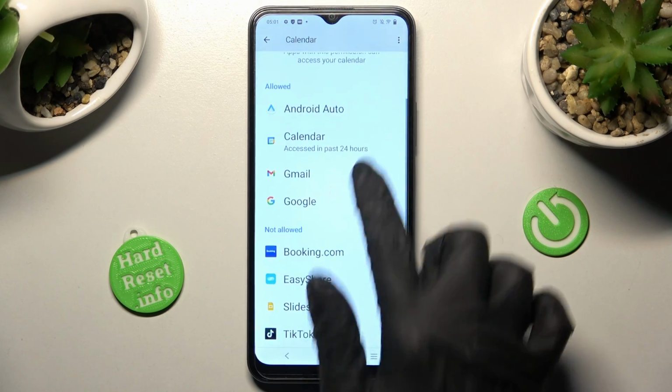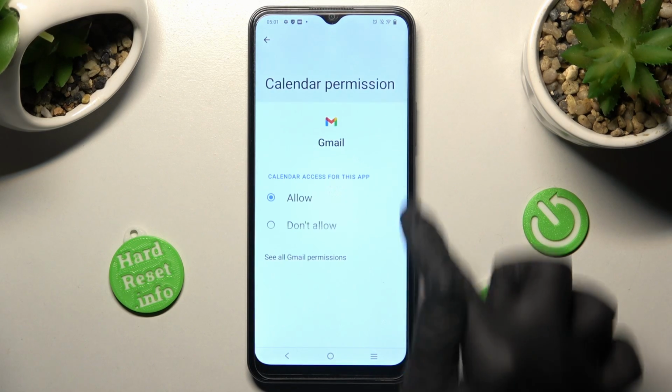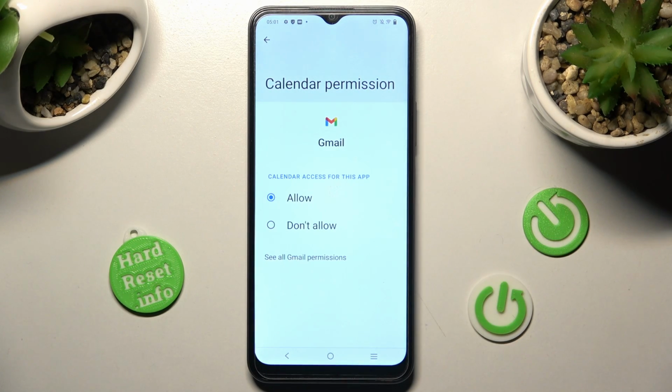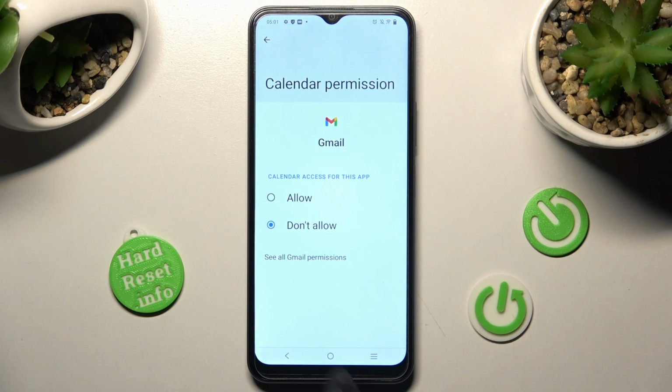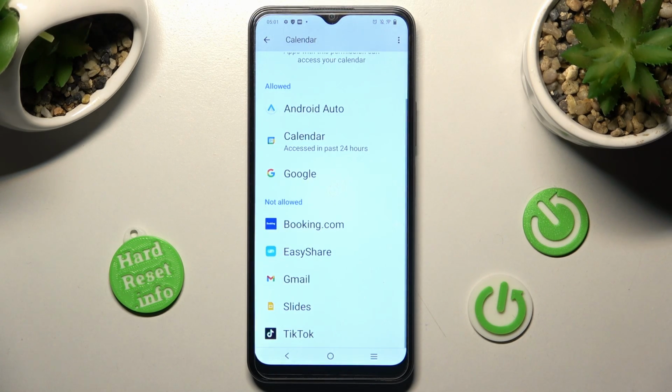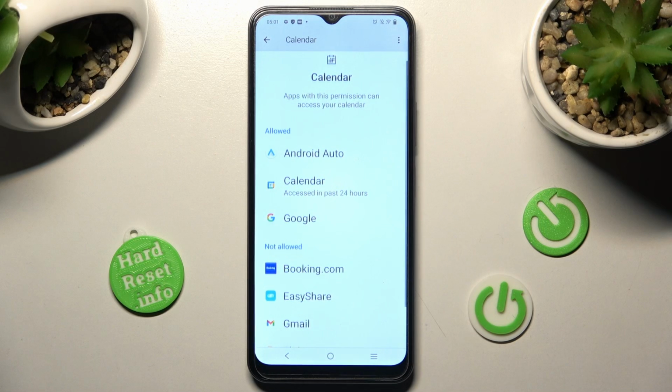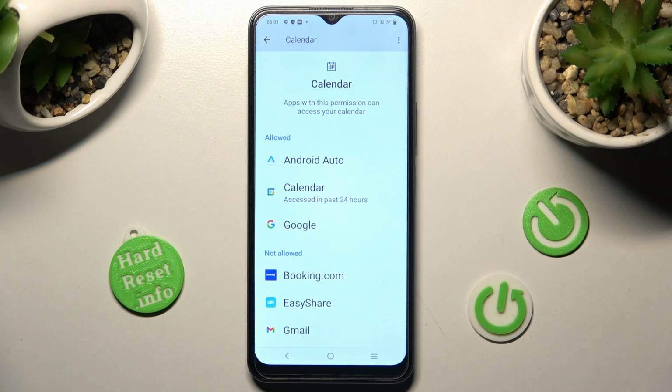Then click on one of your apps. I will go with Gmail and tap on one of those options, Allow or Don't Allow. I will go with Don't Allow, so in this case I need to choose Don't Allow anyway and go back. As you can see, after that, Gmail no longer has access to my device's calendar.